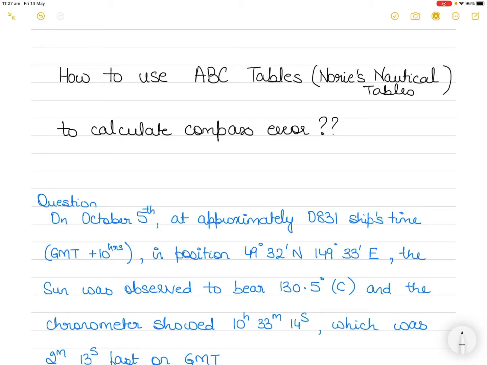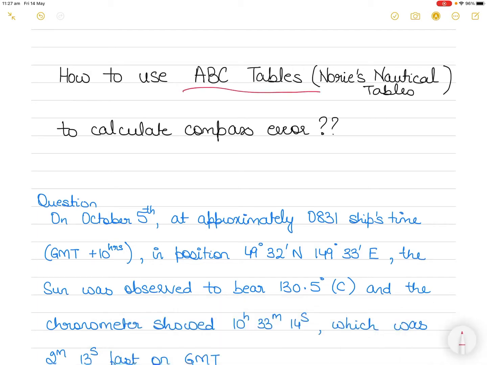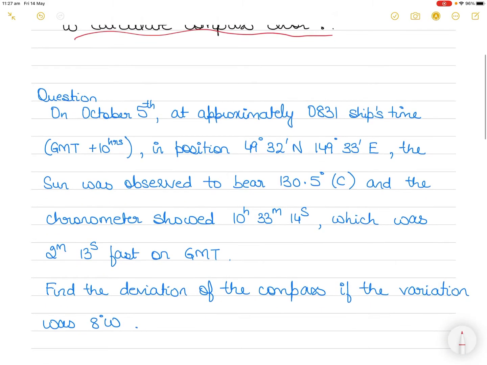Hi everyone. In today's video, I am going to show you how to use the ABC tables from the Norie's Nautical Tables to calculate the compass error. I hope you have watched my previous videos on compass error calculations. If not, they are in the description section below. Please remember that today's video will focus on the use of ABC tables only, so there might be some things I may not explain in detail which I have explained previously in my other videos. So let's get started with today's question.